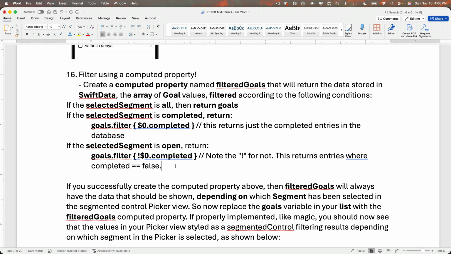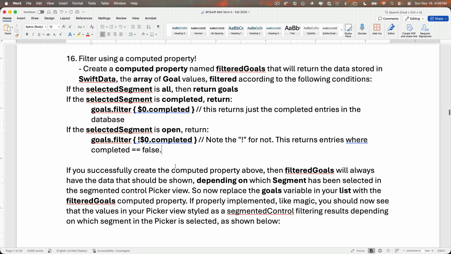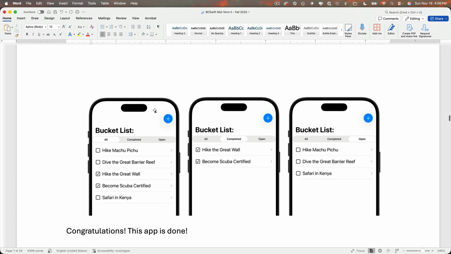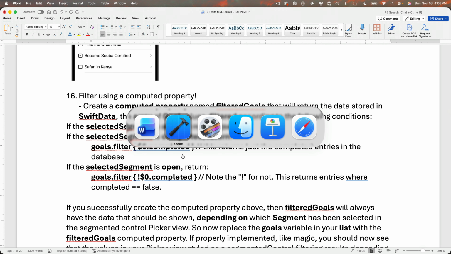Then I say if you successfully create the computed property above, then filteredGoals will always have the data that should be shown depending on which segment has been selected in the segmented control picker view. So replace the goals variable in your list with filteredGoals, that computed property, and if properly implemented, like magic, you should see that the values in your picker view styled as the segmented control filtering results depending on which segment in the picker is selected, as shown below. Look at that awesomeness, and when we complete this, we are done. So let's get at it.